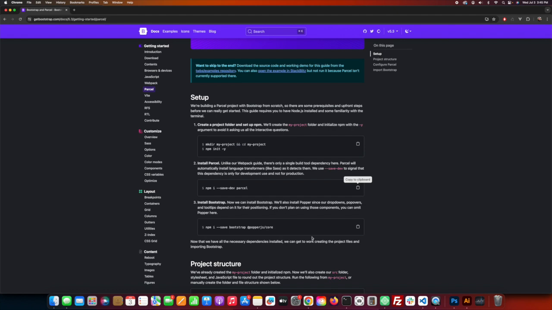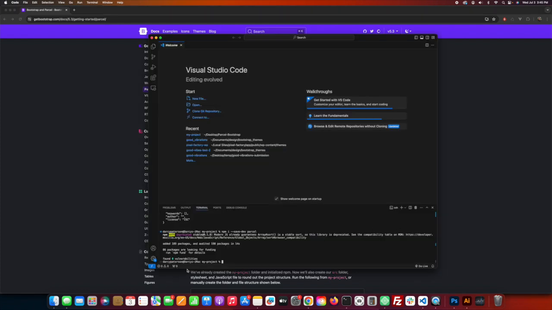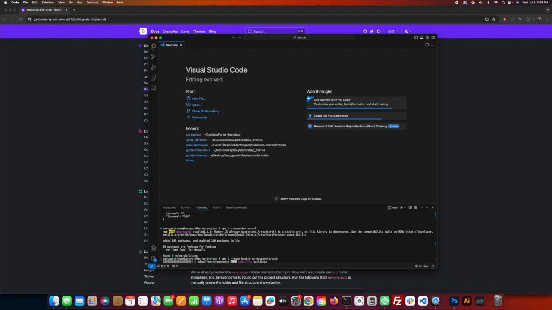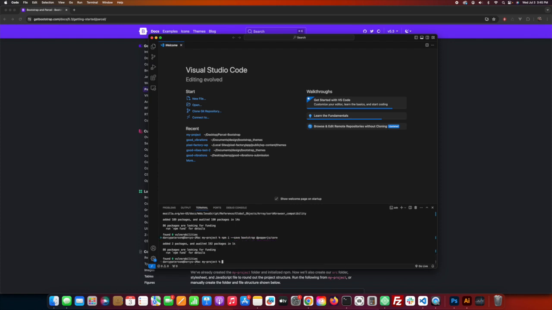And then after that, I'm going to install Bootstrap. So it says here we can now install Bootstrap. We'll also install Popper since our dropdowns, popovers, and tooltips depend on it for their positioning. If you don't plan on using those components, you can omit Popper here. So yeah, rather than write that out, I'm just going to copy that to the clipboard, go back to my terminal, press enter, and then boom.